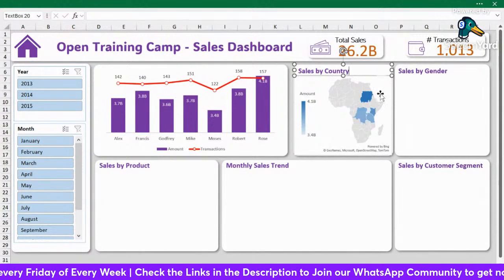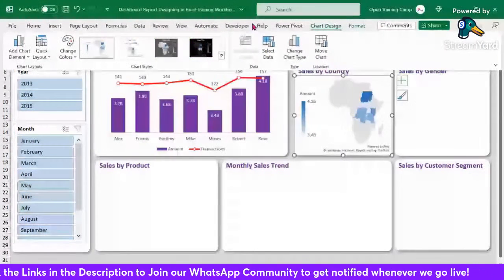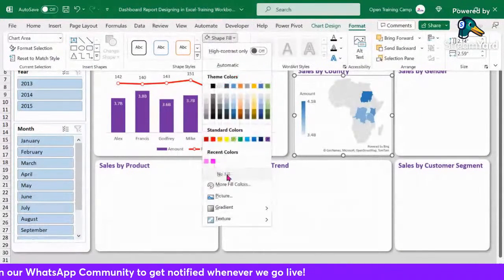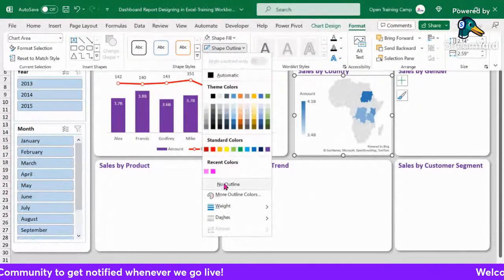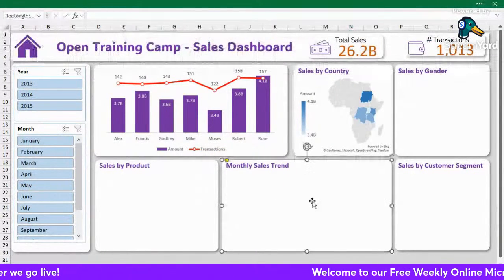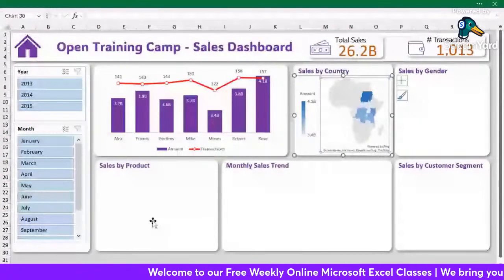So what we can do for this particular chart, we can also go back to the format here and make sure the shape fill is removed. The shape outline is also removed. Okay. And there you go. Our dashboard report is starting to take shape. Remember, we are replicating what you're seeing here.